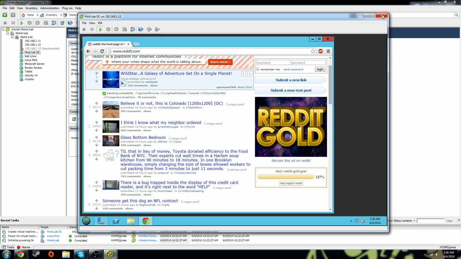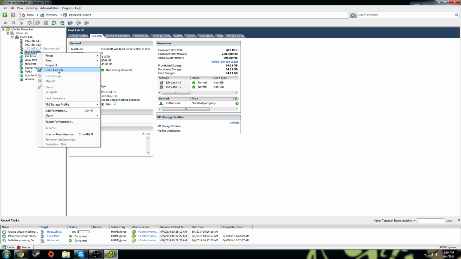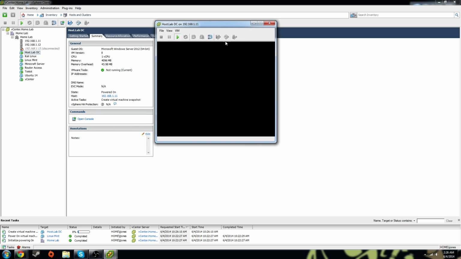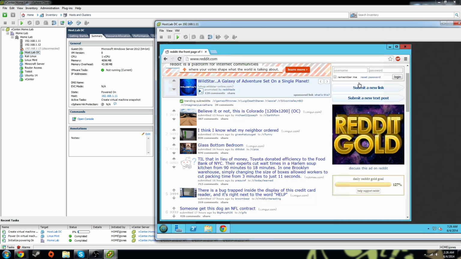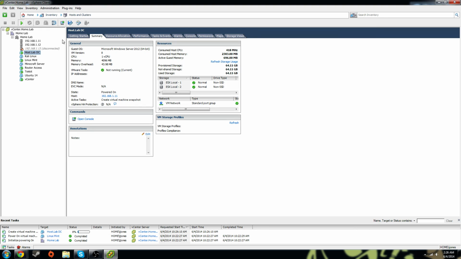And what's cool, if I close the console, I didn't just close out of the machine. The machine is still running. All I got to do is open the console again. It's a little bit slow. And bam, everything's exactly where it was before. So, you know, that's very powerful, and you can do that for any of the virtual machines over here.